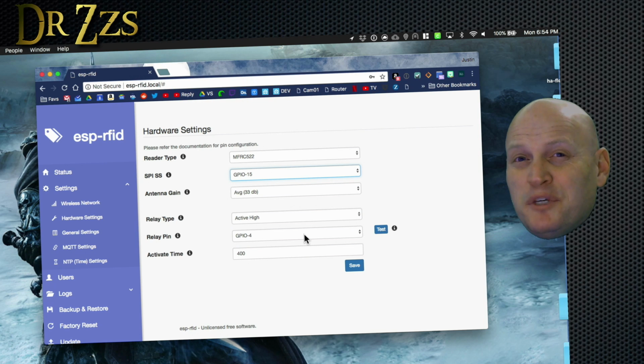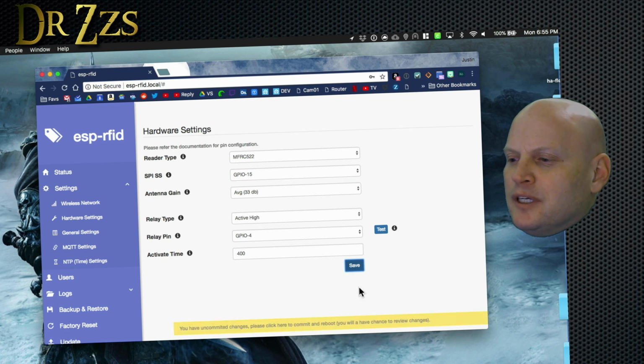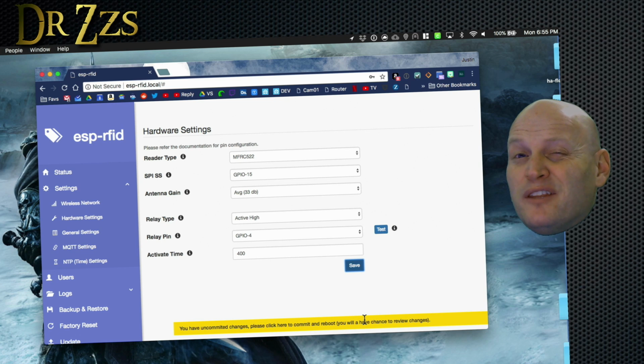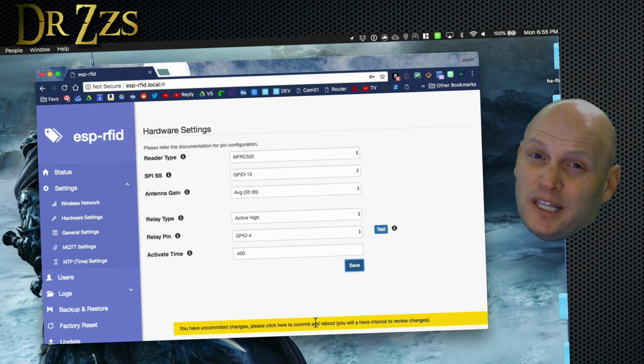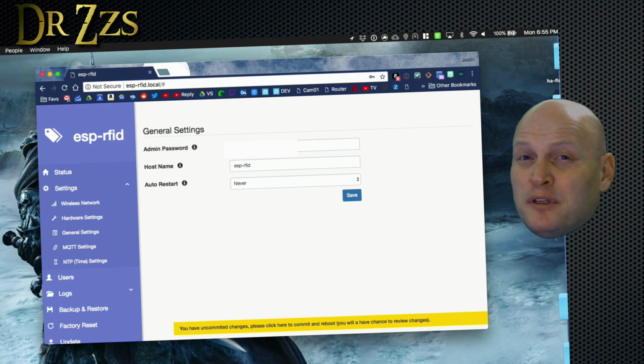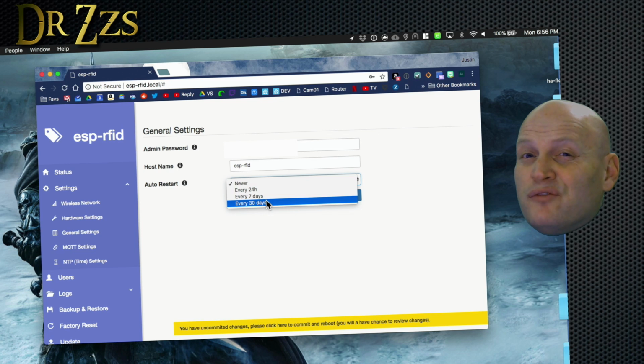There's also a relay pin, which means you could actually put a relay with this board and it could directly connect or disconnect your electronic locks. So instead of using the Sonoff SV, like I did before, you could just use this and connect a relay to one of the extra GPIO pins. Whenever you make changes, hit save. It'll give you this message down here that'll give you a chance to make those changes permanent, but you can go through several menus and make changes and then finalize them all at the end. General settings is where you can put in a new admin password, and you can also put in a host name if you want something different than the default. This is what will show up in your router. I'm actually going to set mine to restart every 30 days.